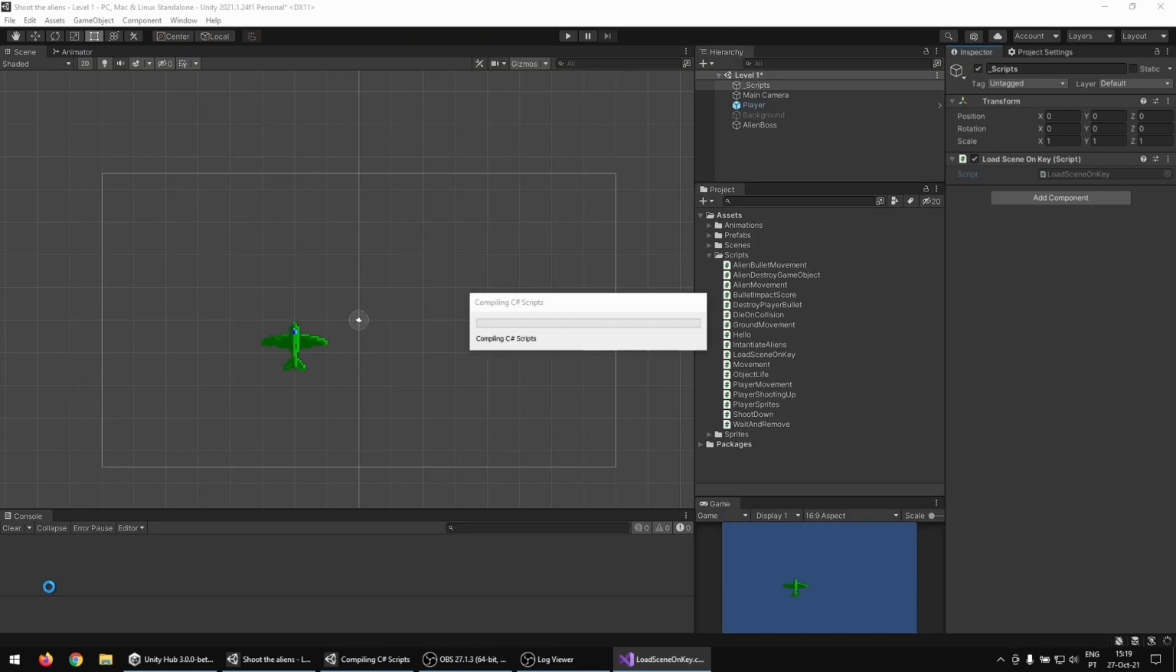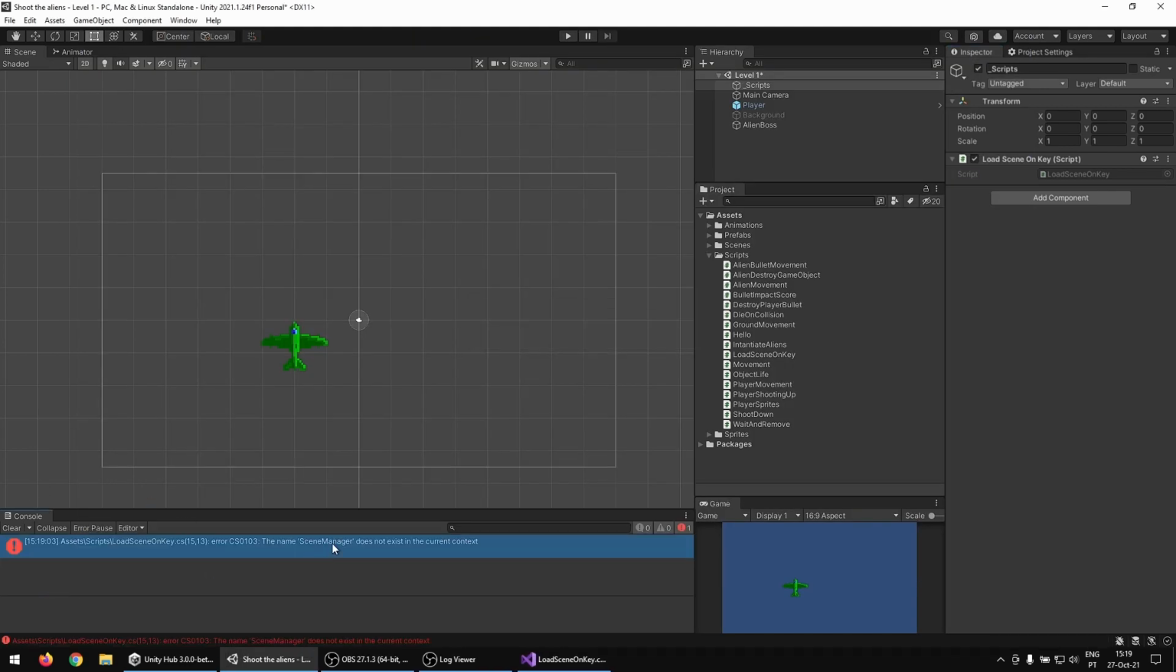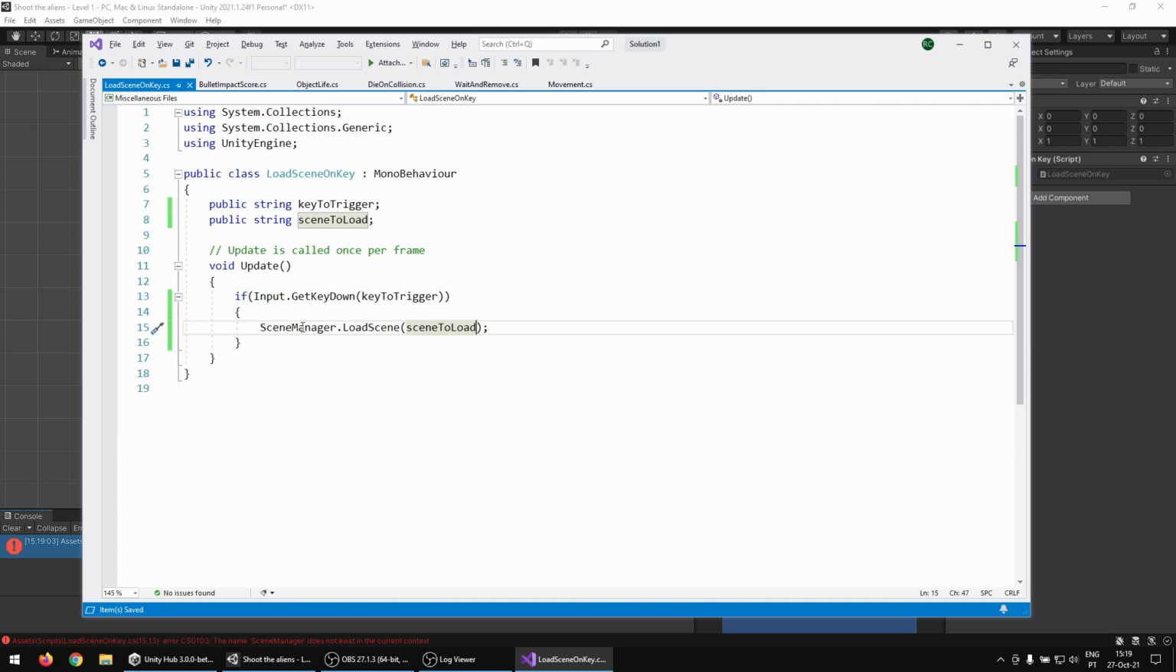This will throw me an error. It says the name SceneManager does not exist in the current context. Well, maybe it's a typo. Let's see where is wrong. No, everything is correct. So why doesn't this work?